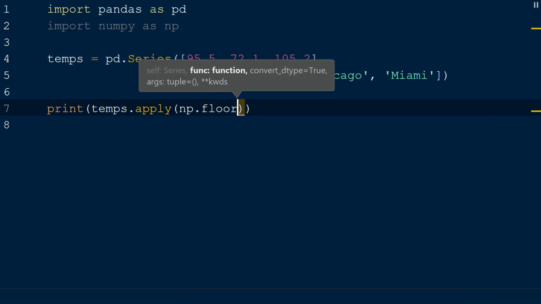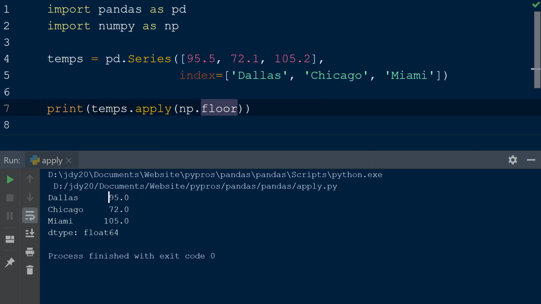Within the apply function, we can use a numpy function, such as the np.floor function, to round each of the element's values down to the nearest integer. The apply function can also run an anonymous function on each element within the series.